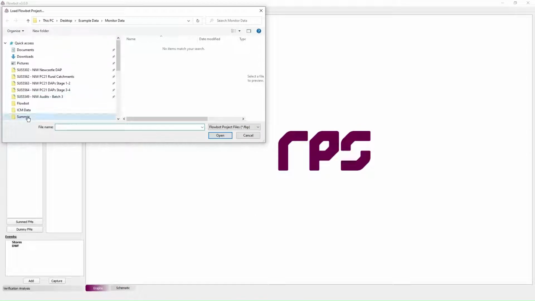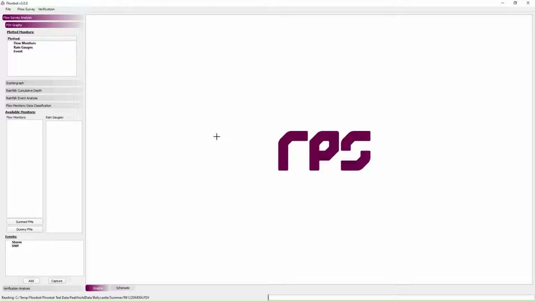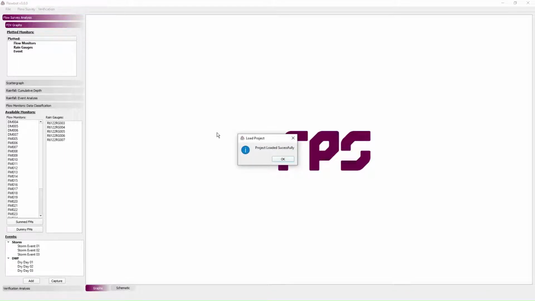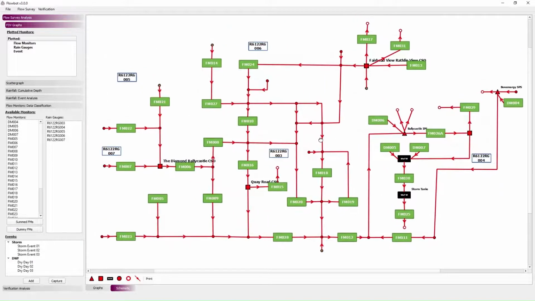A more complicated project can be imported to demonstrate the functionality of the schematic. Upstream and downstream tracing can be performed from any schematic item. This allows the user to identify which assets have potential impacts on monitors and vice versa.